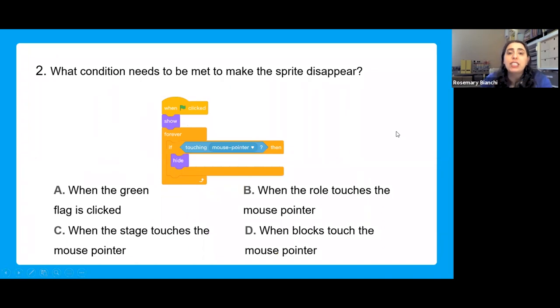Which condition needs to be met to make the sprite disappear? So we're reading this code. Is it A, when the green flag is clicked? B, when the sprite touches the mouse pointer? C, when the stage touches the mouse pointer or when blocks touch the mouse pointer? What needs to happen in order for the sprite to hide? I'm getting some answers in. The answer is B. So when the sprite touches the mouse pointer, it will hide.